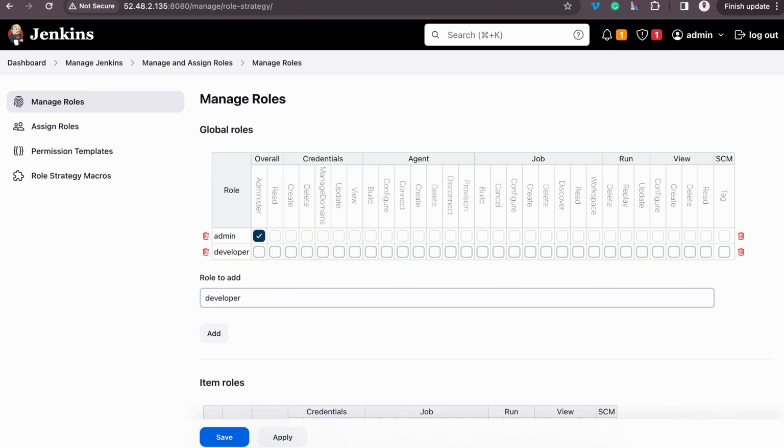Now let me give the roles permission. You can see this role has different sections. Overall means full permission. Credentials, you can only manage credentials. Agents, you can manage agents. Jobs, you can manage jobs. Run, you can run jobs. View, you can view SCM. You can add source control management, which is GitHub.